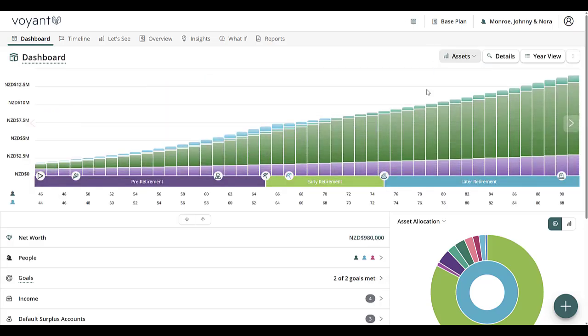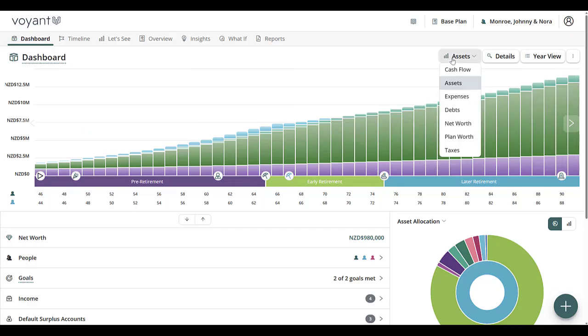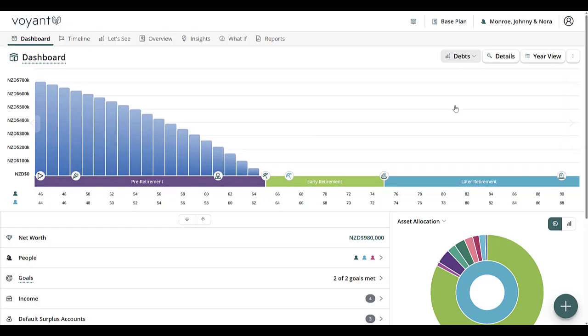Let's take a look really quickly at our assets chart, and you can now see the non-liquid asset in the plan here listed in purple. So you'll be able to see how that property grows in value over time. You can also go to your debts screen and see how that mortgage debt that is linked to the property is paid down over time and see when it falls out of the plan.